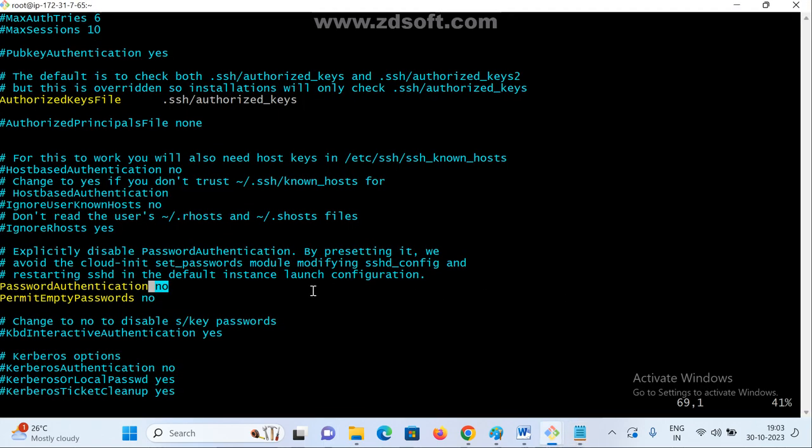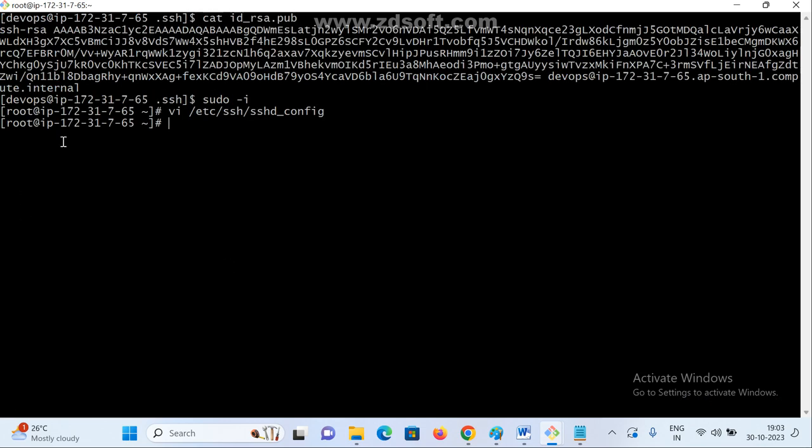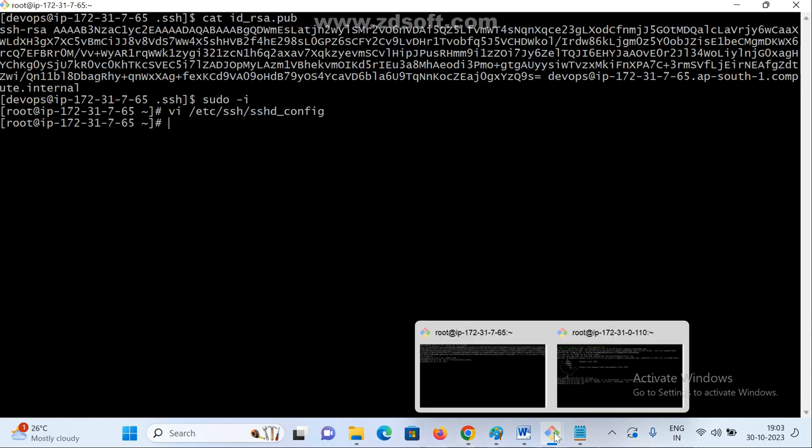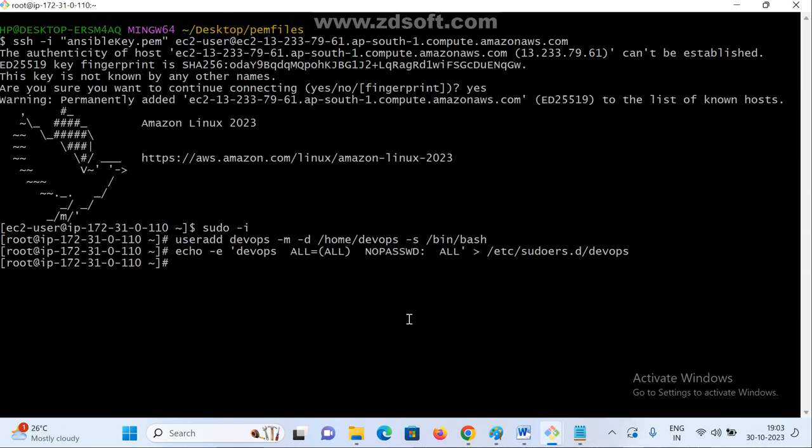So now I'm coming to here, insert. Now go to here, password authentication, right? No, there, we have to update yes also. That's it. All steps mentioned in the document we can follow. This is the master, right? Now go to client. Client is also the same.